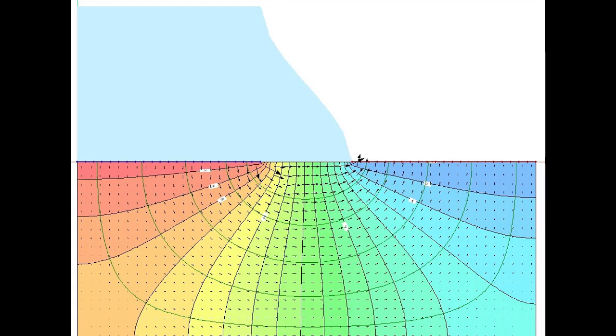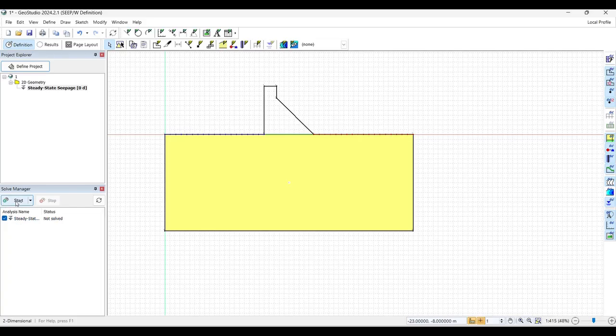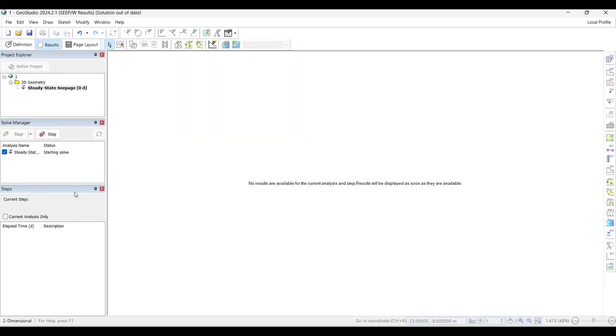Once the solving is completed, results will be shown. Here, we can add features to results. We can add potential drop contours and flow paths. We can also measure seepage at any location. This is how we can model and do the seepage analysis using GeoStudio software.